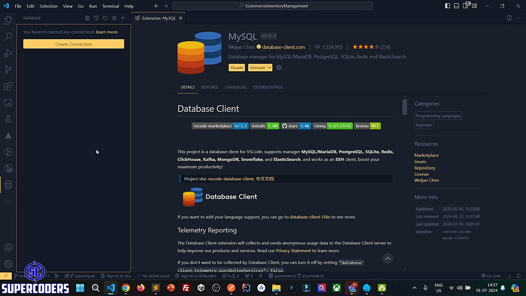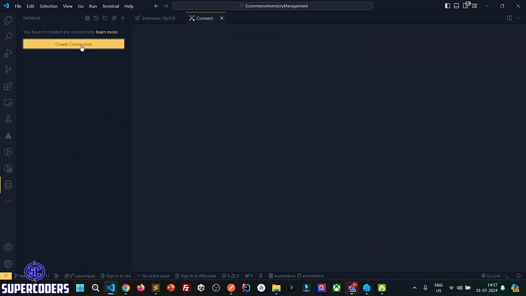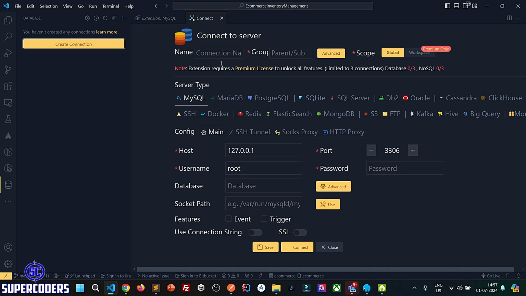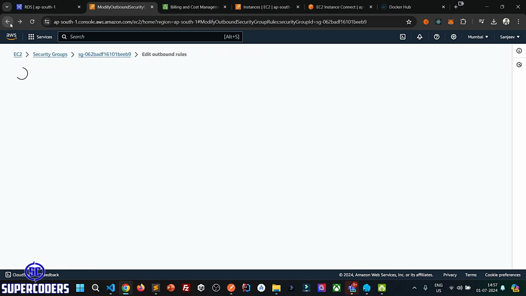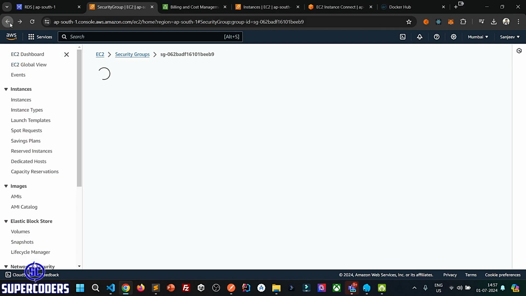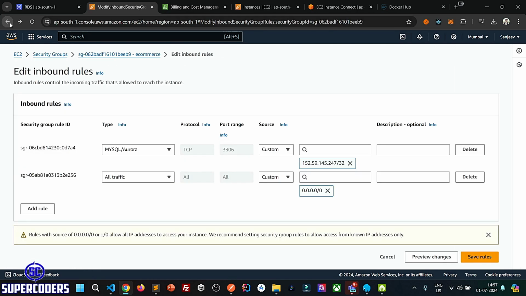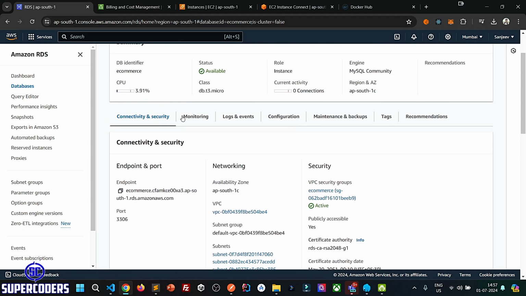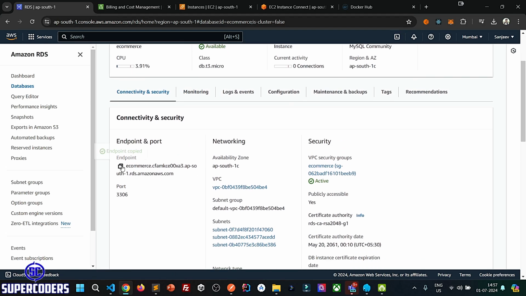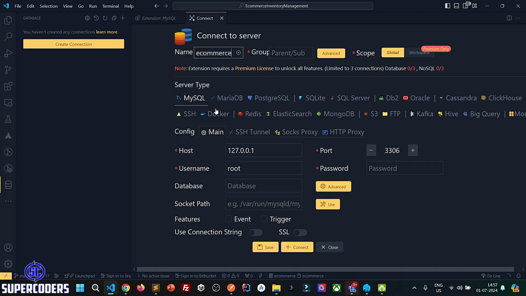Then we need to do a connection. So create a connection. Then we have settings like database settings and connection name. I'm giving the connection name Ecommerce. Then we need to pass the host name. So for host name, I'm coming back, go back and go back again. Here if you see the database endpoint, just copy this endpoint which is our host.